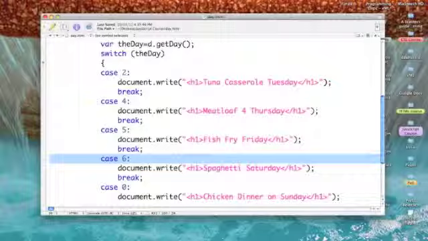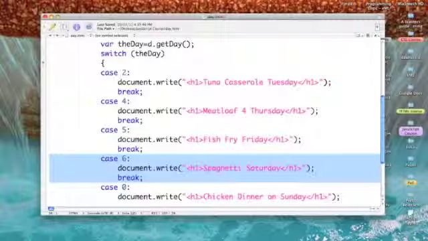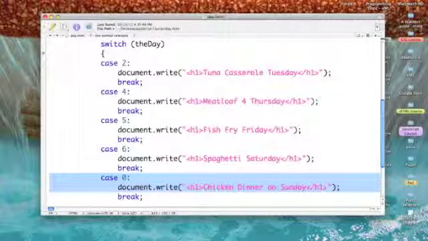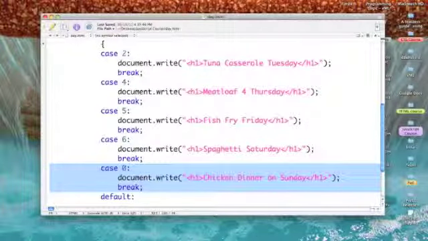I test for 6, which is Saturday. And if it is 6, I'll print out spaghetti Saturday as my heading and then break out. But if it's not 2, 4, 5, or 6, I'll go on and test for 0, which is Sunday. And if it is Sunday, I'll write out chicken dinner on Sunday and then break out. Now, we skip some possibilities: 1 for Monday and 3 for Wednesday.